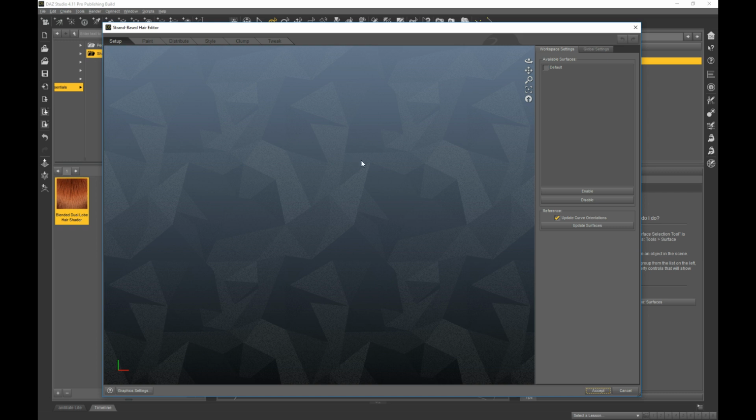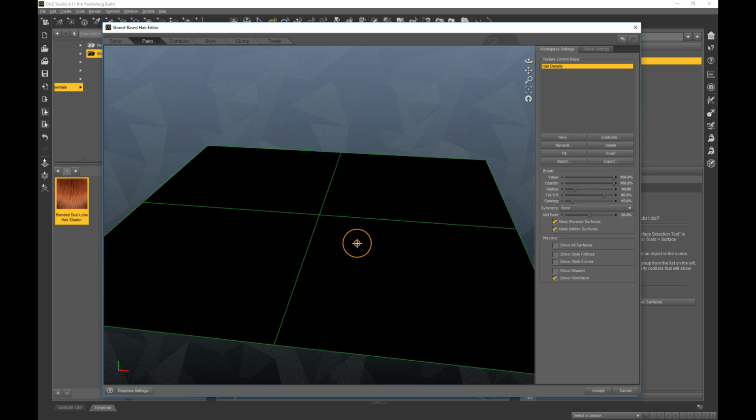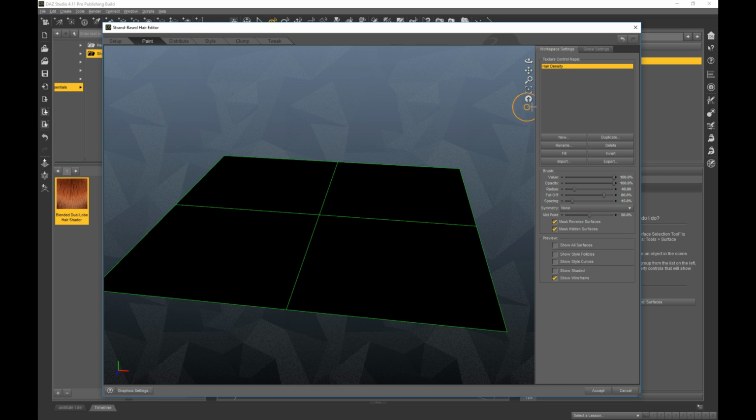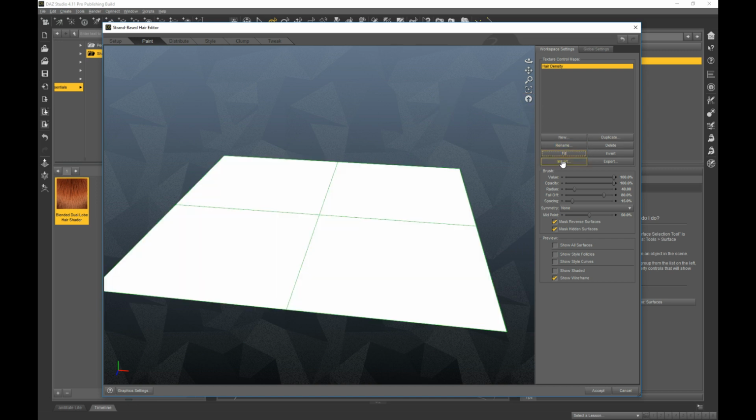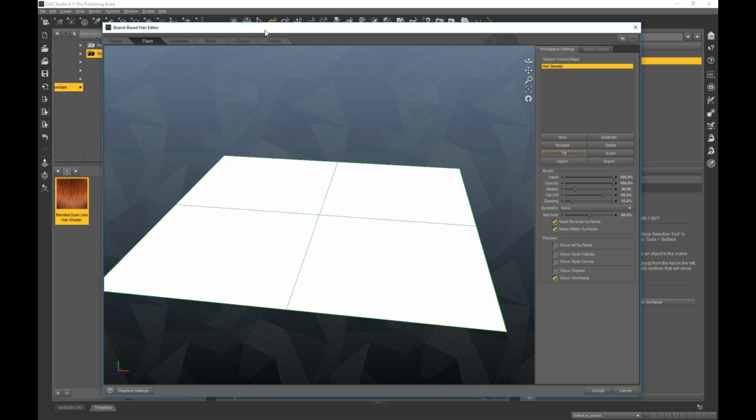First tab is the Setup tab, and it shows the plane. You need to choose what surfaces you want to paint on, and then you can go in and paint. Now I just want to do a quick one, so I'm going to fill it all. You can also use a brush and paint in here, something like this, but let's just fill everything.